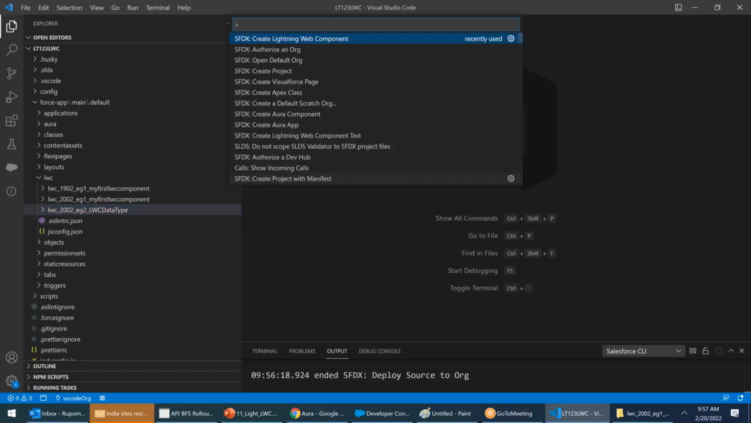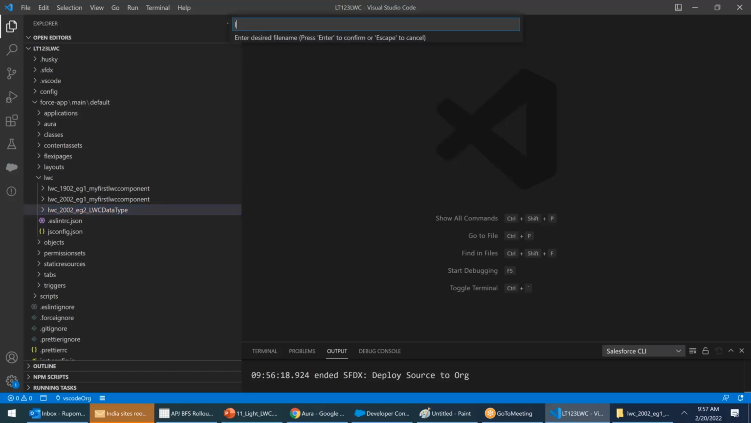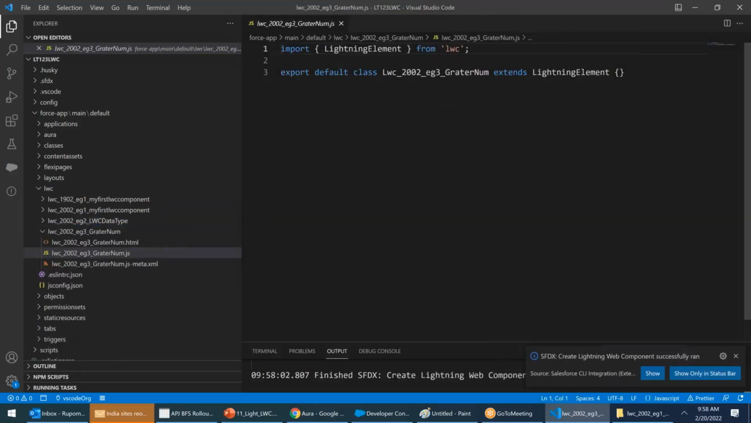Control Shift P, create a Lightning Web Component. LWC underscore 2002 underscore example 3 underscore greater num. Press enter. One LWC component got created.